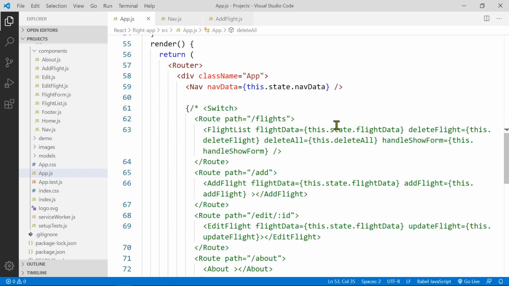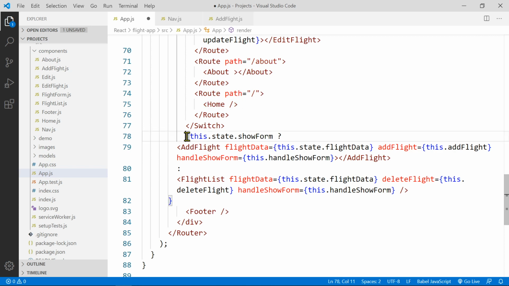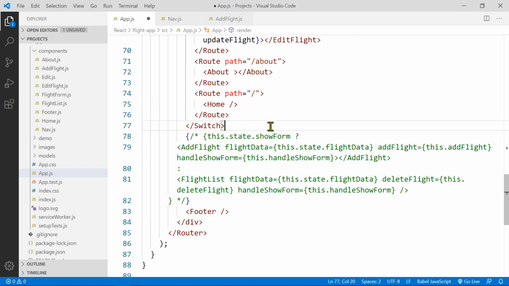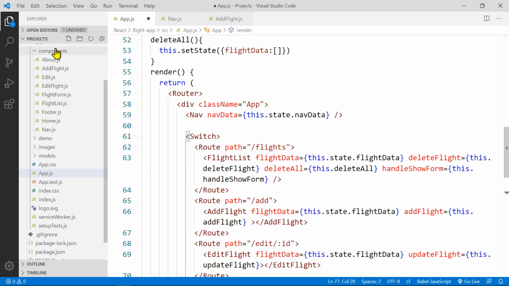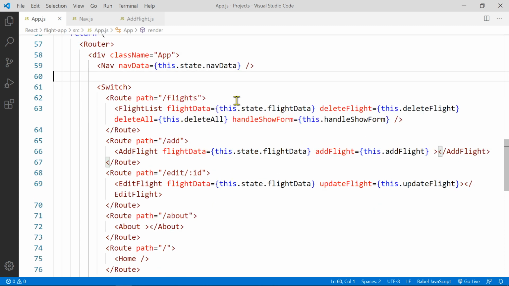So here's the route. I'm going to turn all these routes on. Just select all these here and press Ctrl and the question mark key, and then remove the form. This is the show form I had earlier, so I don't need that anymore. I turn that off. So here's my route, and these are the routes that you create for this week. You can see that the path flights goes to the flight list and I pass the data I needed.